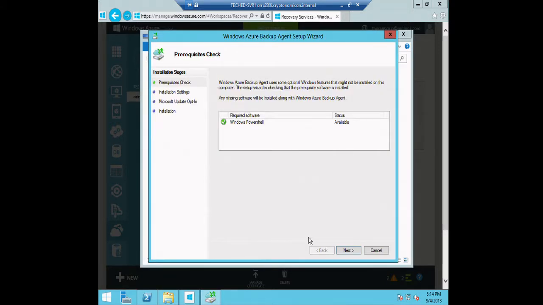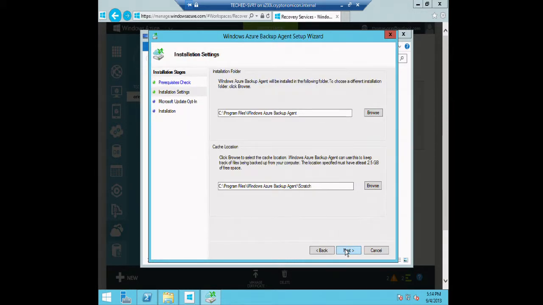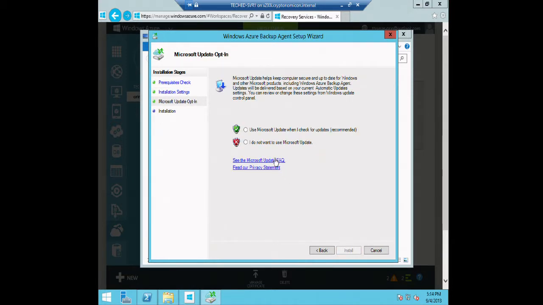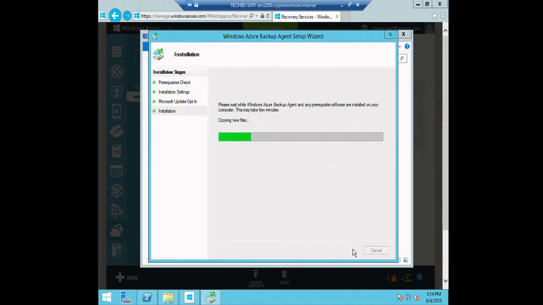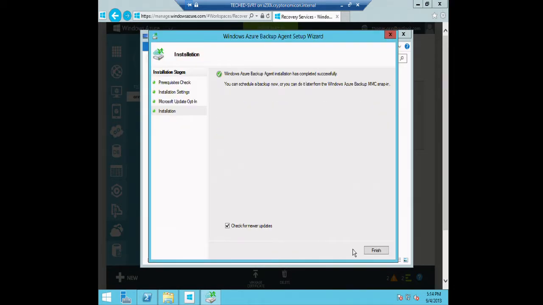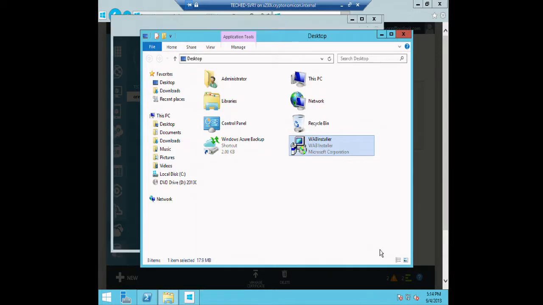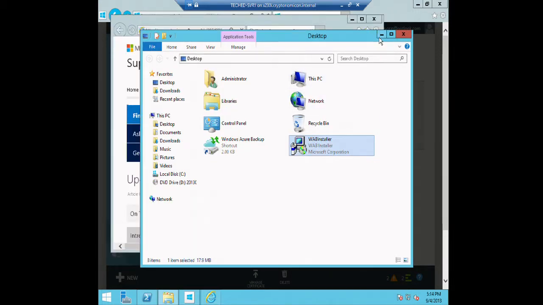So again, it provides you with everything you need. It just says, hey, have you got PowerShell? And of course I do. Now at this stage, it's supported on 2008, 2008 R2, 2012, 2012 R2. So here I'm not going to use Microsoft Update. I click Install, and what it does is it actually now installs a backup utility that looks very, very similar to Windows Server Backup. And remember, you would use this in conjunction with Windows Server Backup.